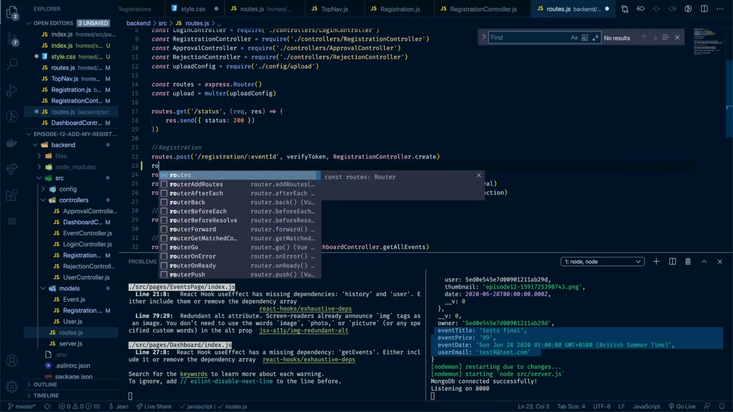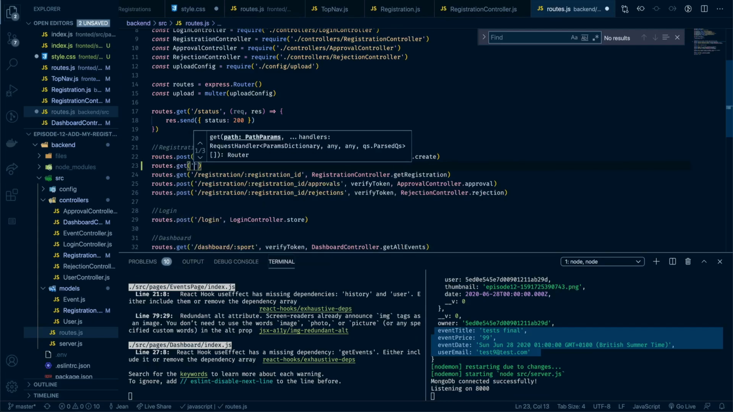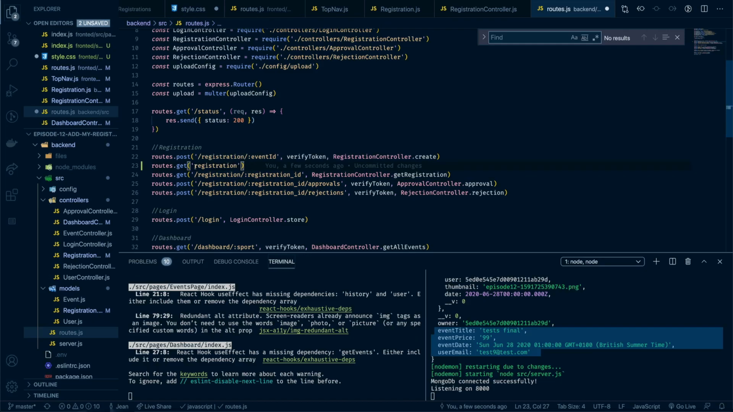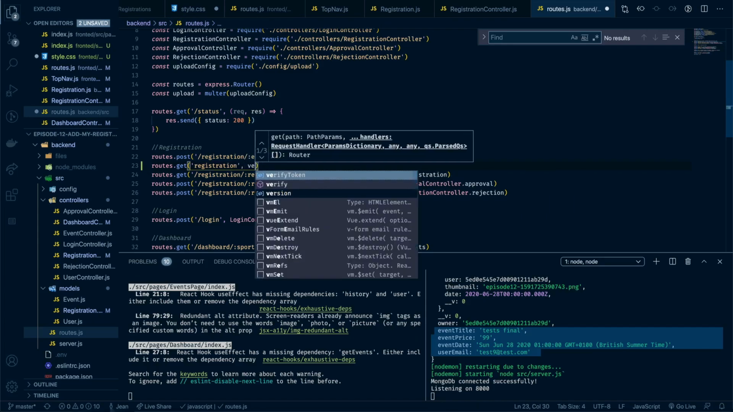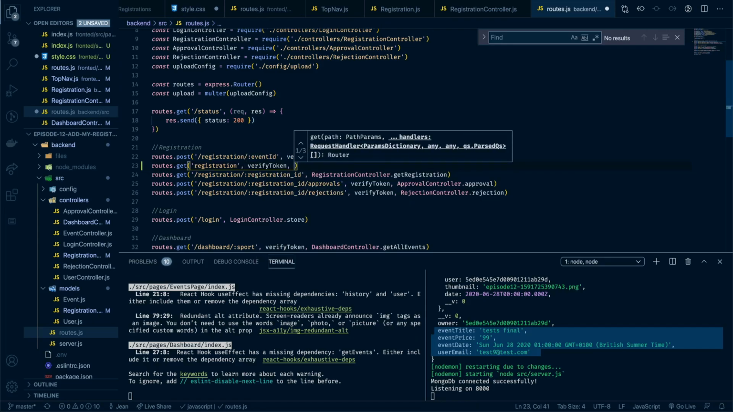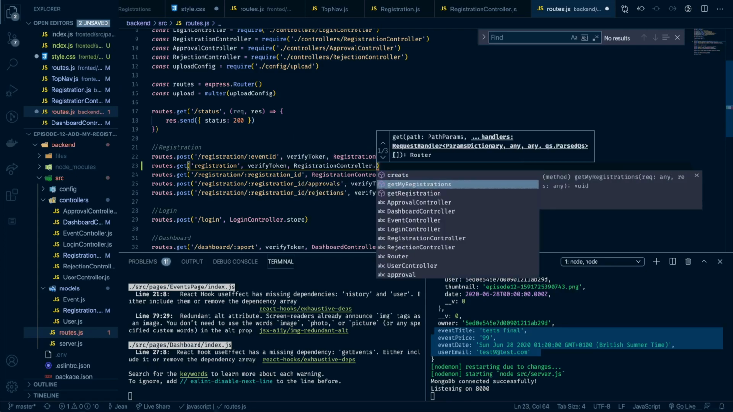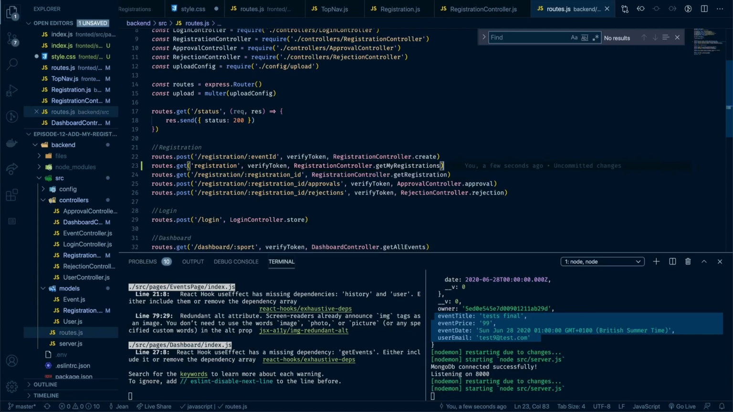But what we want to create here is a routes.get. This is going to be a registration, and will be just one registration. You could call it registration user or do a different name, I'll be very simplified here. So I'm gonna pass the middleware, and we're gonna use the registration controller, get my registration, like so.